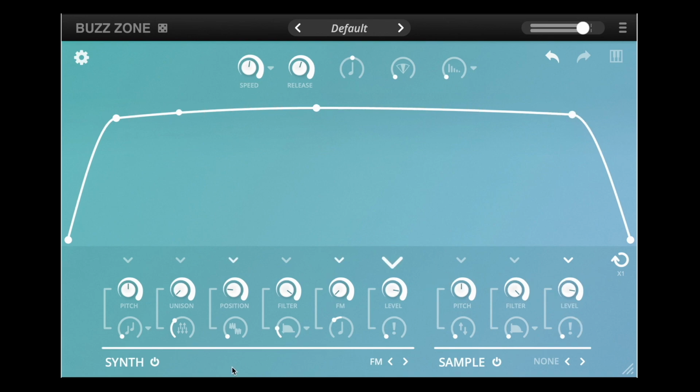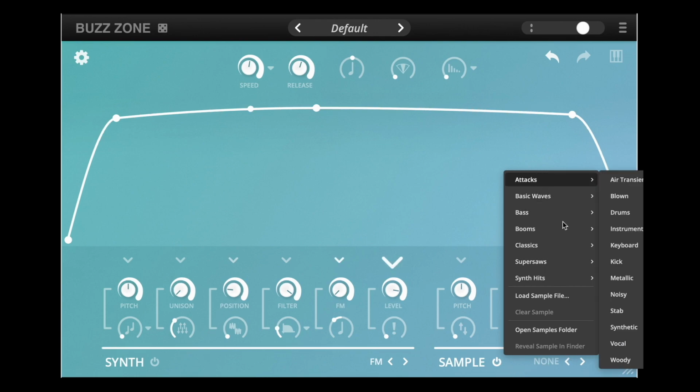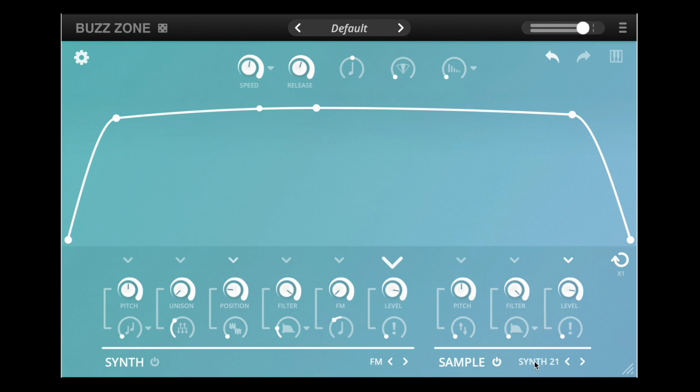And I'm going to move over to the sample layer. Now let's load up some random synth sound. It's a sample. So the higher I play, the shorter it is. The lower I play, the longer it is. But what we can do with this is where the cool stuff happens, right?